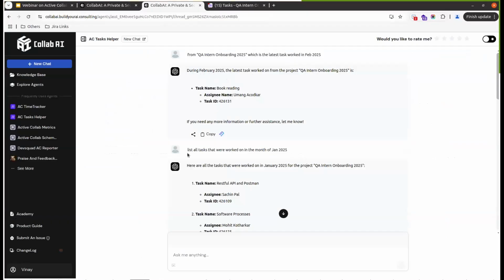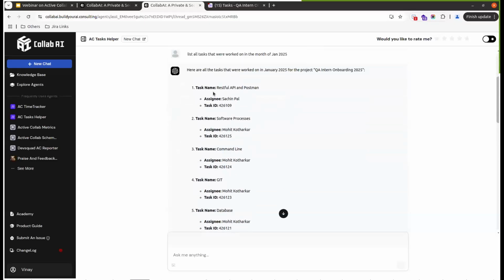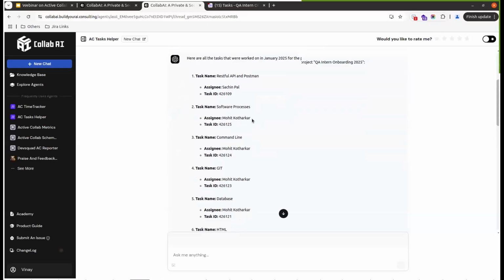Now here I asked another question to this agent. Let's say I want to know which tasks were worked on in the last month, in January 2025. Here it has analyzed again, connected to the ActiveCollab agent, and retrieved all the tasks that were worked on in this particular month. It has listed each of the tasks along with their assignee name.